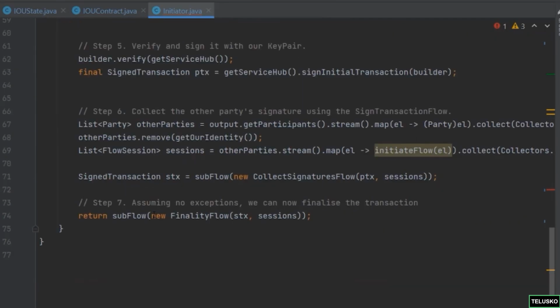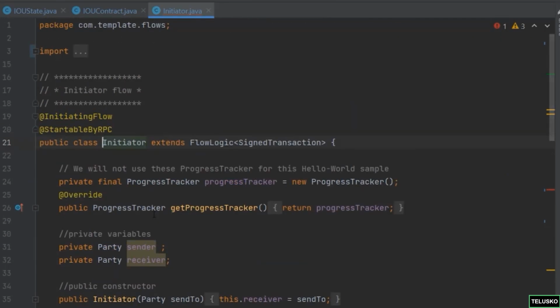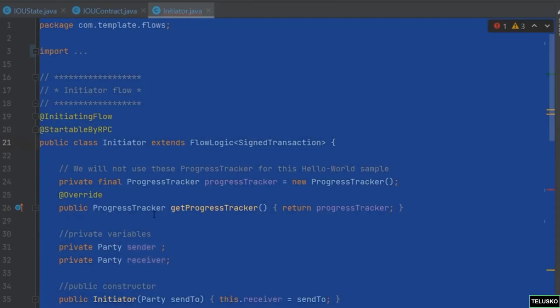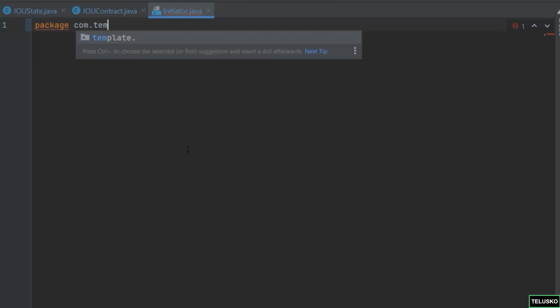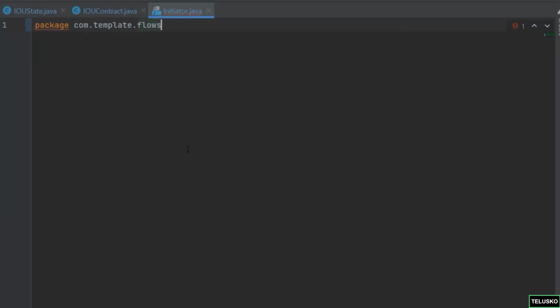Of course, you can see there is so much code here. We'll select this and we'll delete. Let's write this code by ourselves, at least this one. So how will this code look? Now, first of all, package name, right? So we cannot forget the package name. So we'll say package, and the package belongs to com.template.flows. The next thing you have to mention is a class. So we'll say public class Initiator.